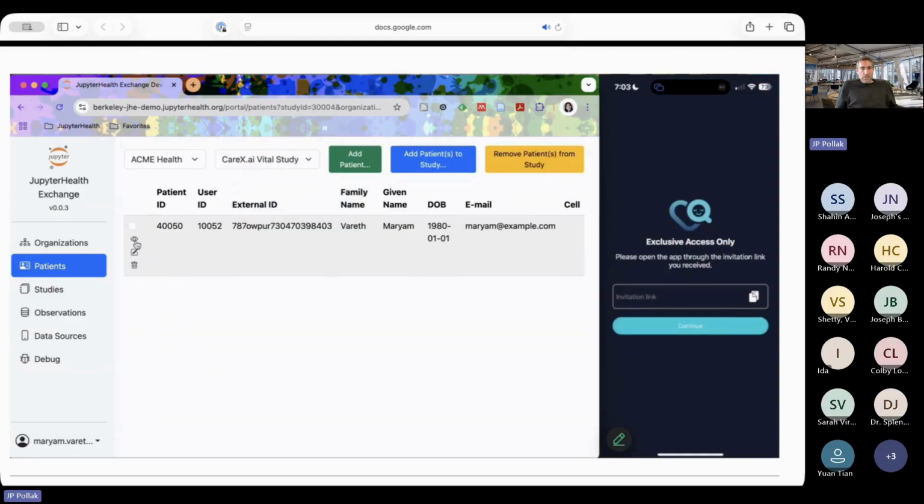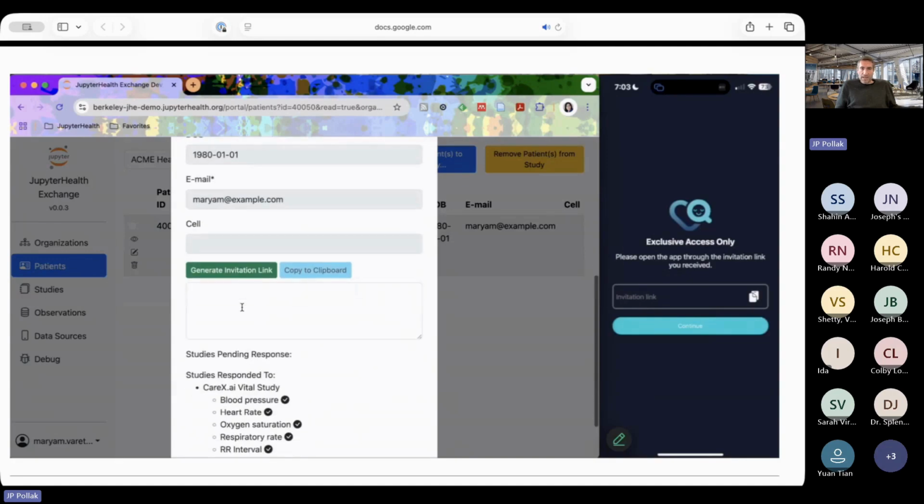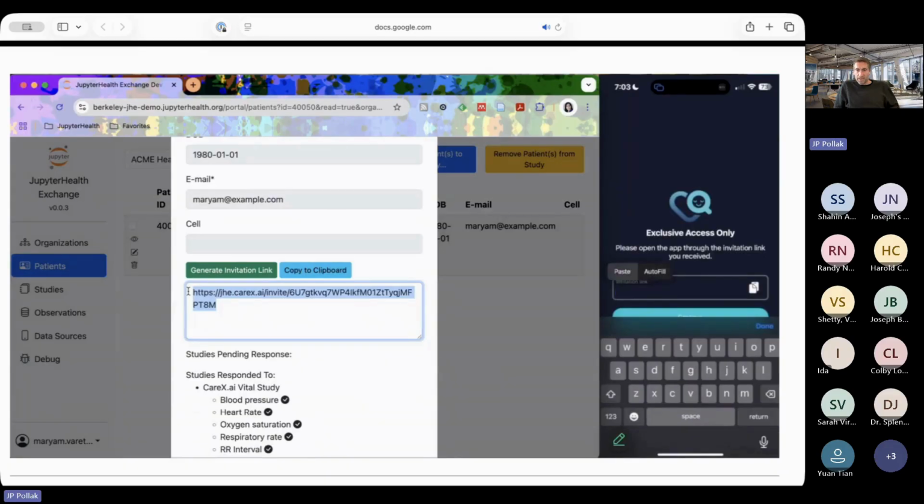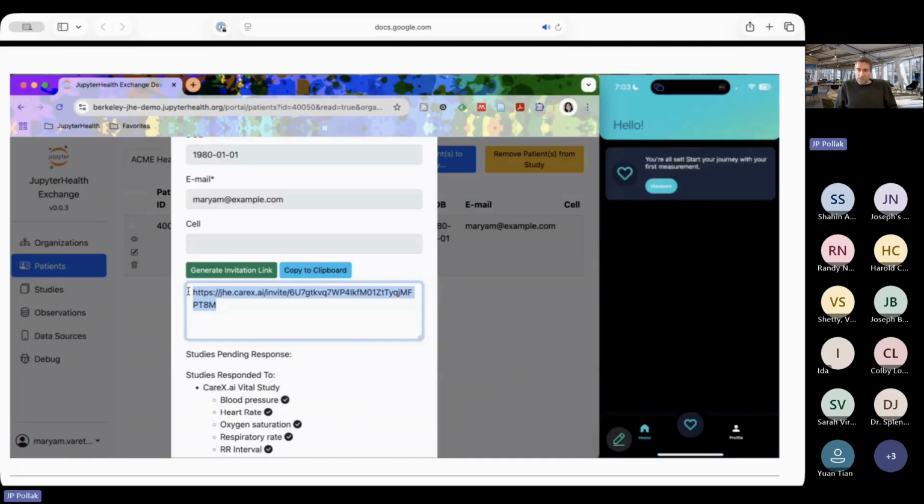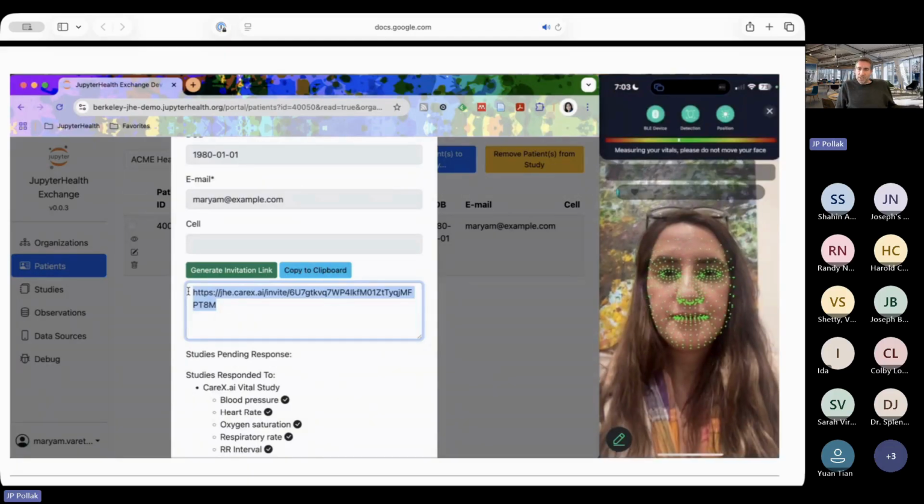So here in this particular instance of the Exchange, we're seeing an organization called mHealth, and a study administrator is navigating through some of the various components to find a particular patient participating in a particular study and finding an invitation link for them. This invitation link, if you see over on the right on the mobile application side of things, was sent to our user.